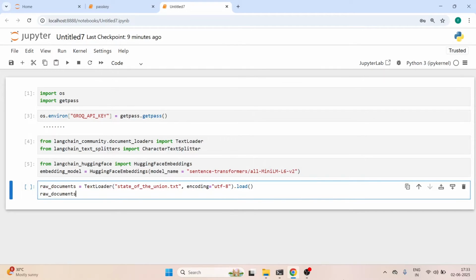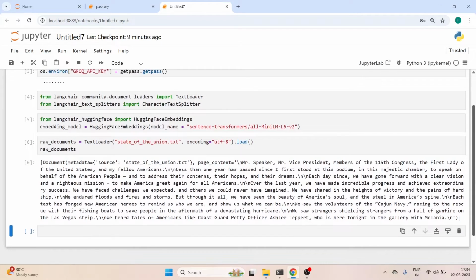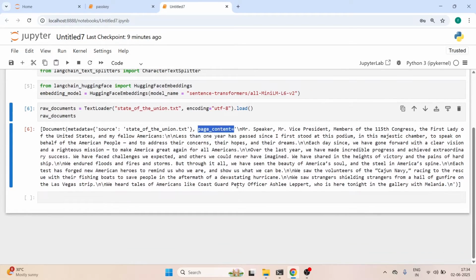Now I will just call this raw_documents and run this. You see that this is the text, and from here you will see page content, Mr. Speaker, Mr. Vice President, members of the 115th Congress, the First Lady of the United States, and my fellow Americans. So this is the speech.